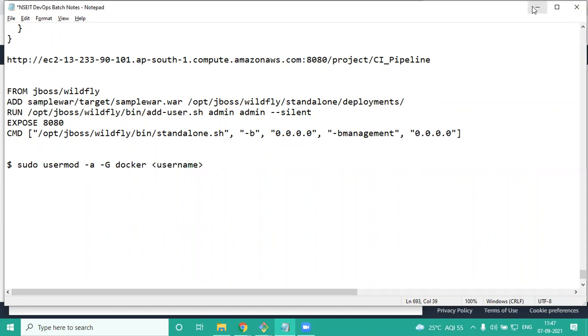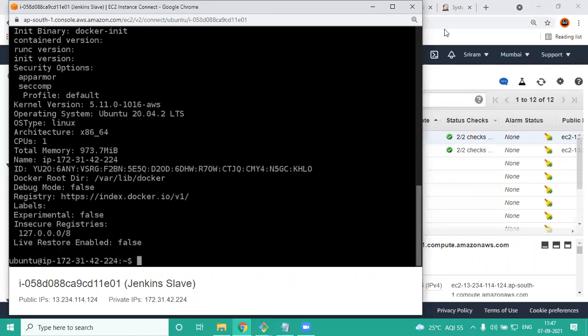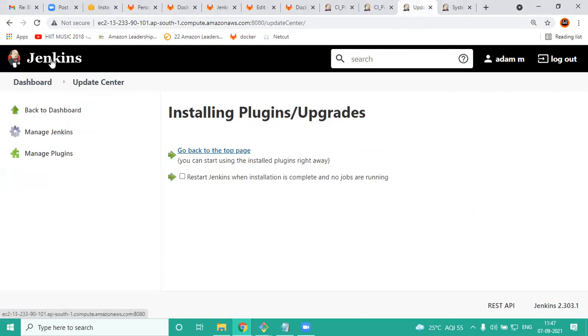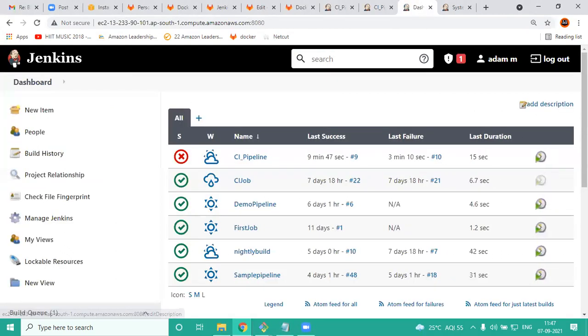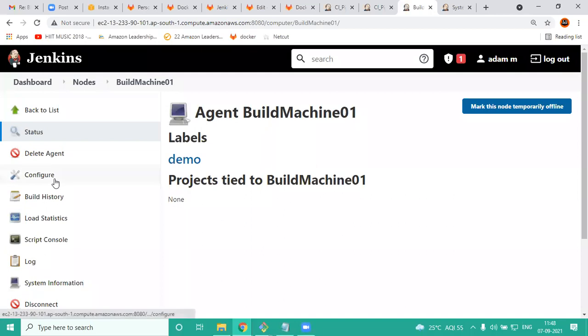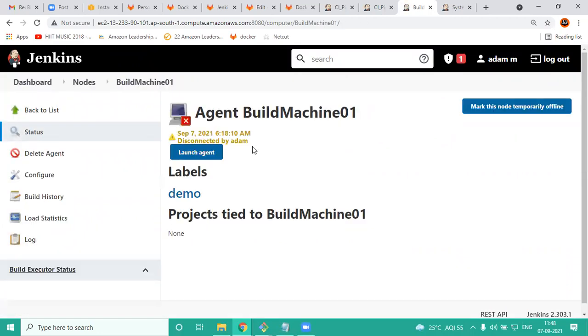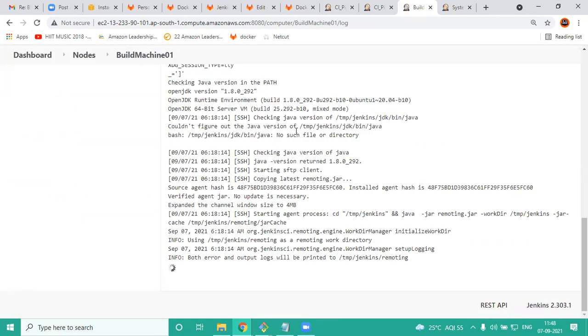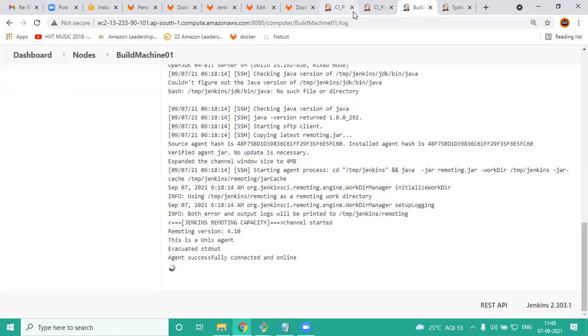Okay, so now let's rerun. Now for this, Jenkins has already connected. So what I have to also do is disconnect the machine and reconnect. So I'll go back to this machine. Okay, and here it's already connected. So let me disconnect it and then relaunch. Okay, now once it is back, let's try to run this.